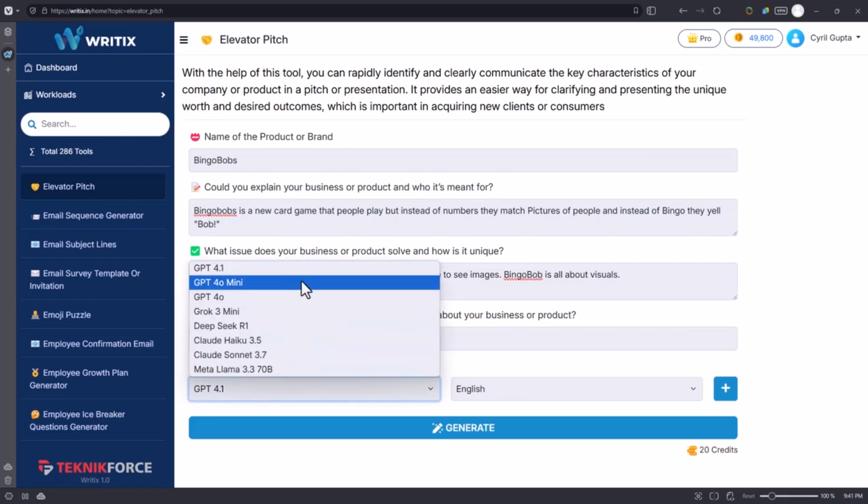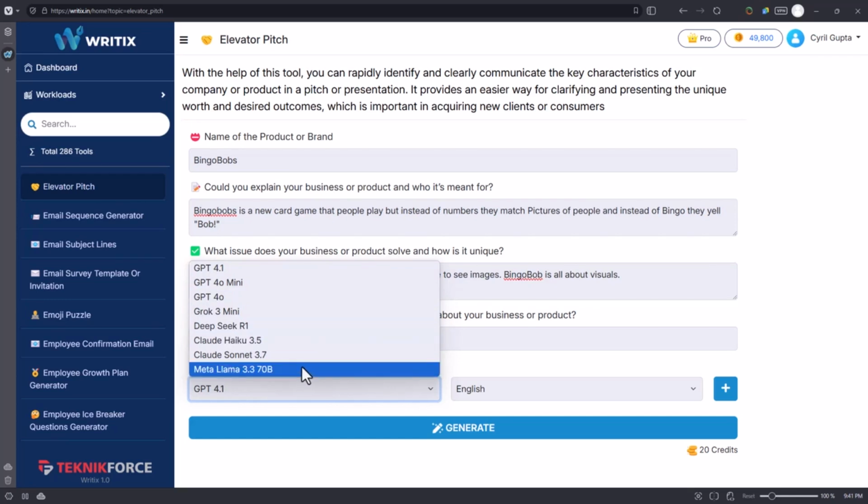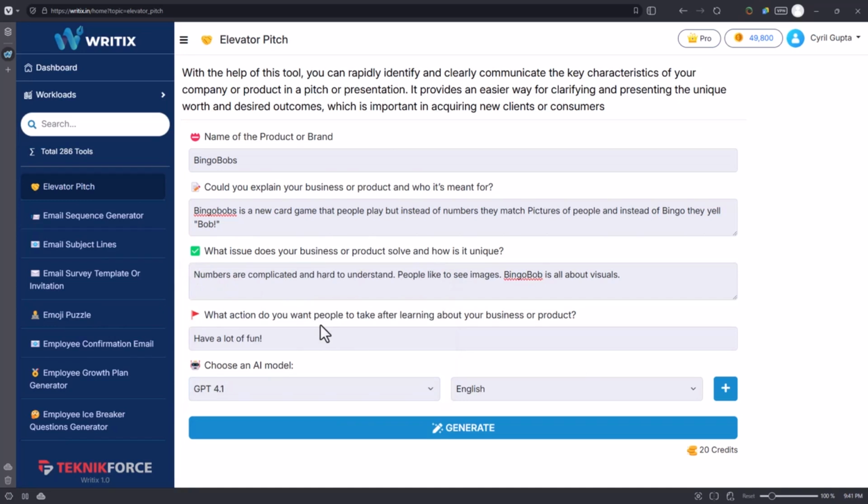Writix has all the best AIs, all the latest AIs like GPT 4.1, GPT 4.0, Grok 3, DeepSeek, which is a deep thinking model, Claude Haiku, Claude Sonnet, Meta Llama, all of these models are here. And by the way, whenever new AIs come in, Writix will always have the best AIs coming to it first, so that you can be sure that you're using the best and the latest AIs whenever you use Writix.